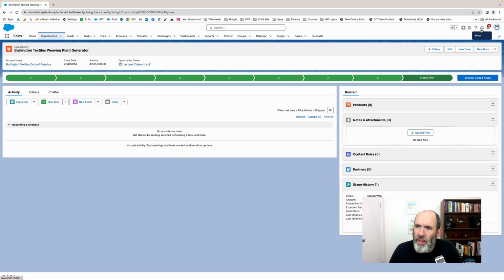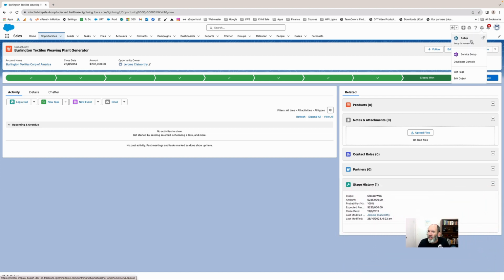page. To do that, you need to open Setup by clicking on the gear icon and then going into Setup and then into Object Manager and opening the object that you'd like to add a button to. But if you're already on the object that you want, in this case, I do want to add a button to the opportunity, you can just go Edit Object.